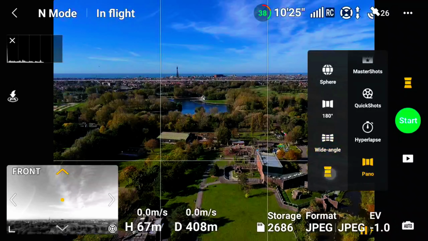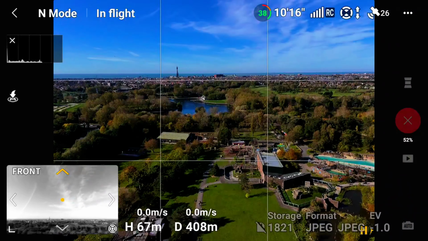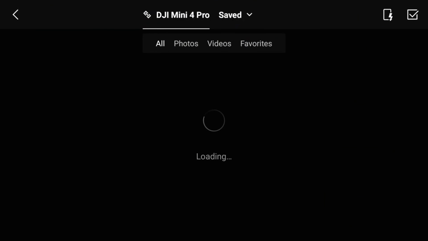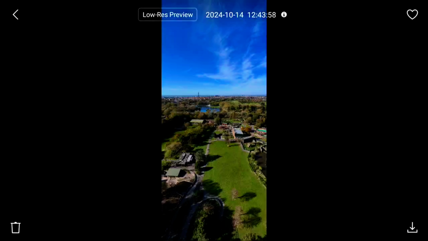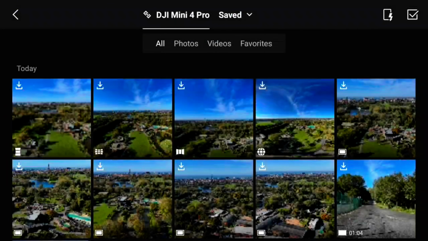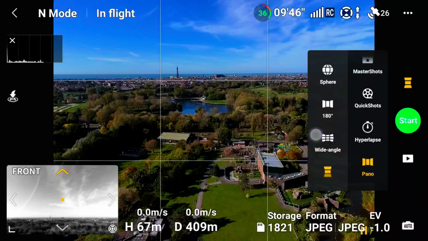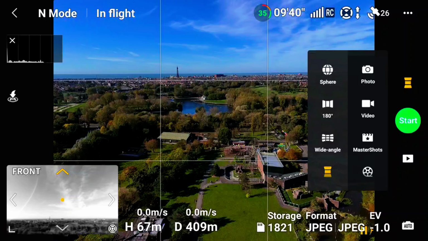I'm going to go into the vertical one, see what that does. Press start. So that's just three shots there. If we go into the menu, just to have a look at what that looks like. Yeah, it's quite a deep vertical one, which would be good for TikTok or Instagram. So that is all four of the options in the pano mode.